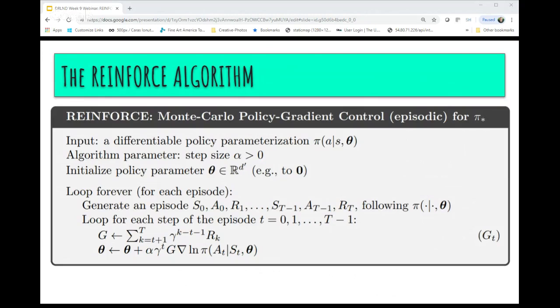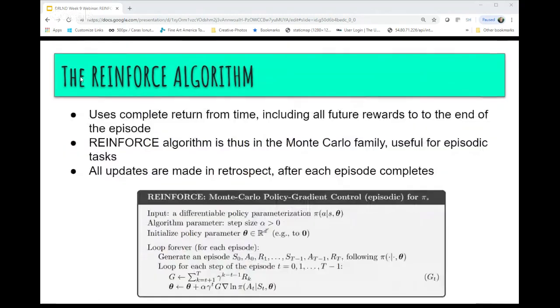Multiply that by the total return that we got, G, which we calculated in the step above. And then that's multiplied by the gradient of the log of the policy of actions that you took in a particular state, given that value of the current weights of the network theta. So a pretty simple algorithm. It's repeated here on the slide, but I just wanted to mention a couple things.